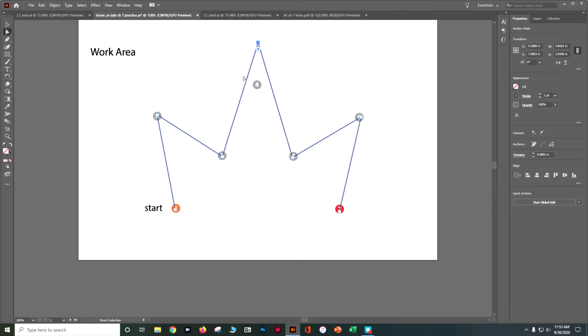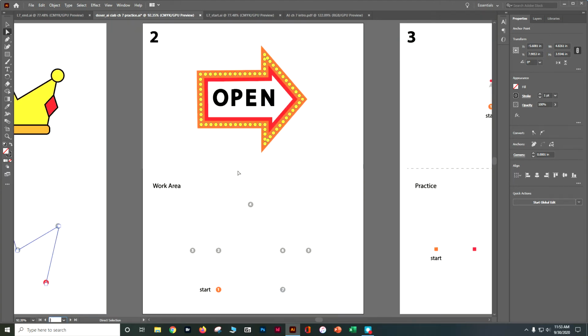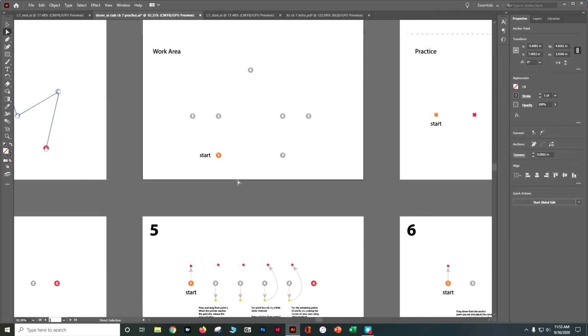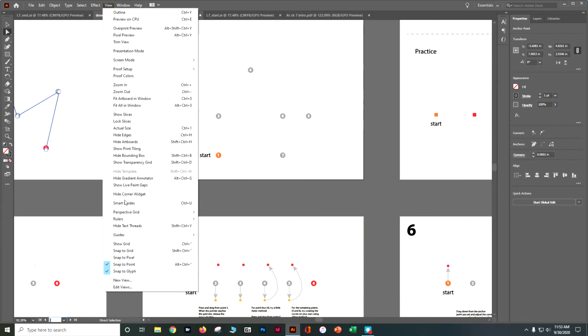So let's go ahead and jump over to artboard number 2, and we're going to work on this open sign. With this one, we're going to go ahead and turn our Smart Guides back on. So View and Smart Guides, turn them back on.